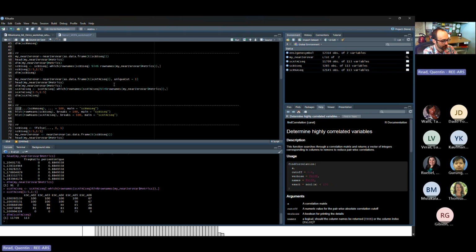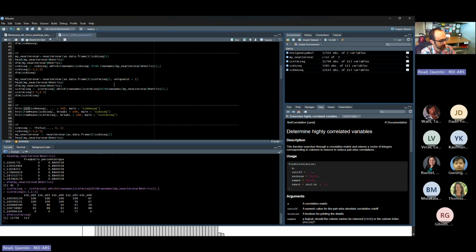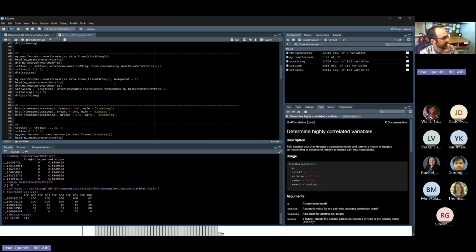So on line 65, we're going to use the hist function to plot a histogram. The data we're going to use are the row means of the RNA-seq data. And we're going to use breaks equals 100 to make a histogram with 100 bars on it. The main argument sets what title the plot will have. I'm going to hit Control-Enter to run that.